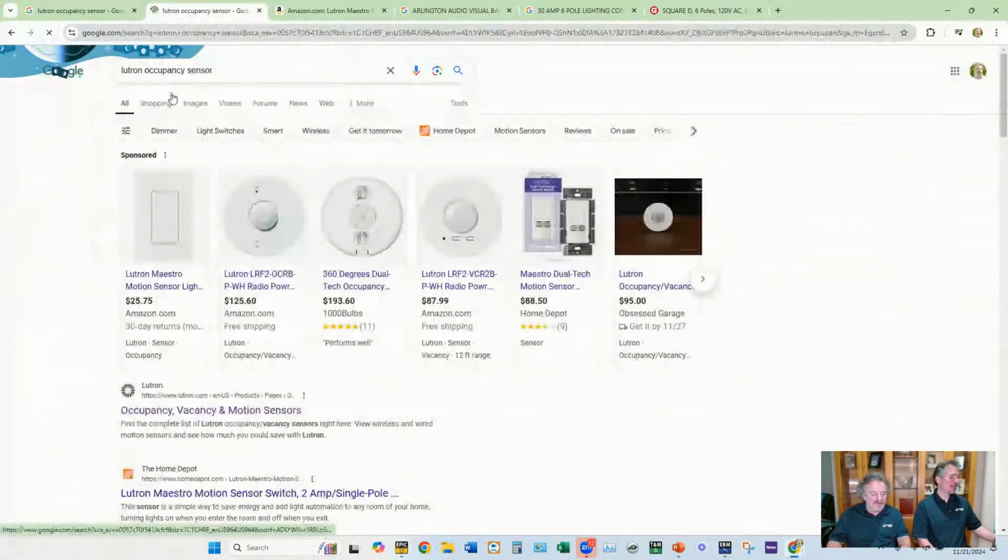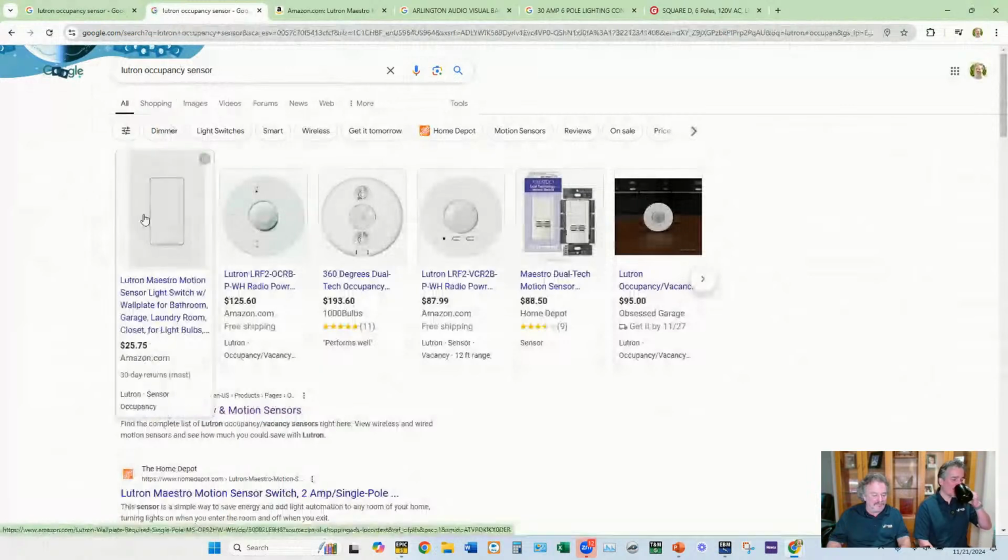So here's a whole bunch of Lutron occupancy sensors. Some of them are ceiling, some of them are wall. That's the more typical type. Again, the main reason I'm here is to grab the catalog number. So we'll just click on this first one, for example.